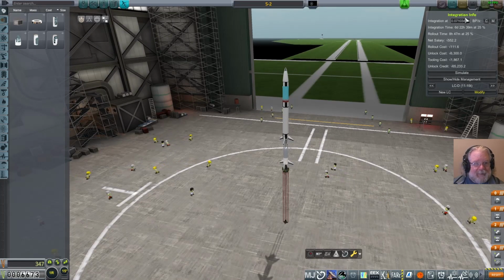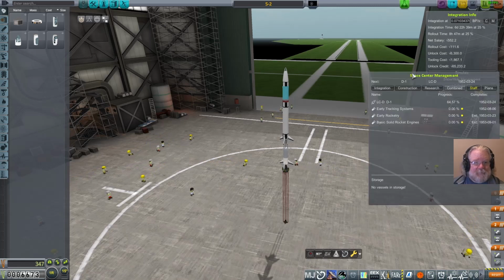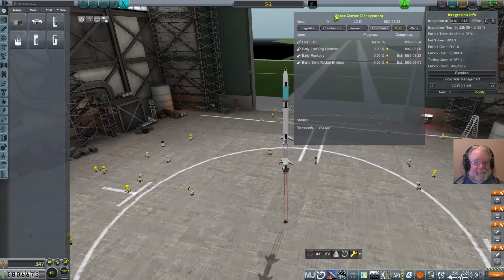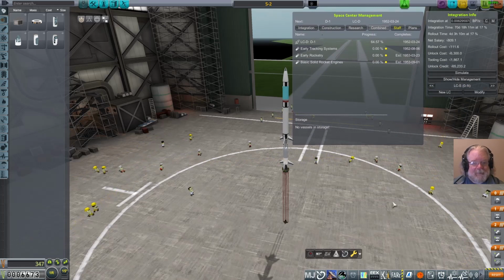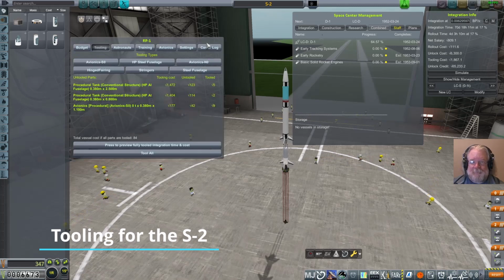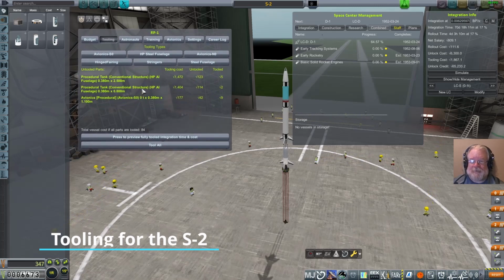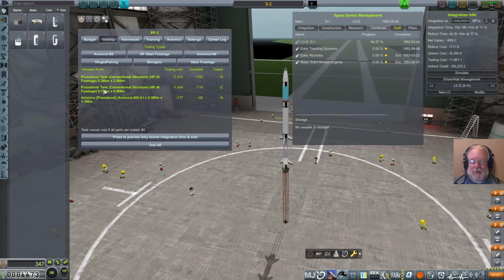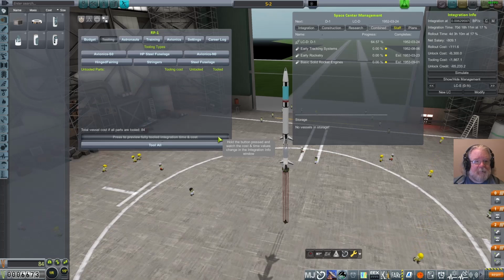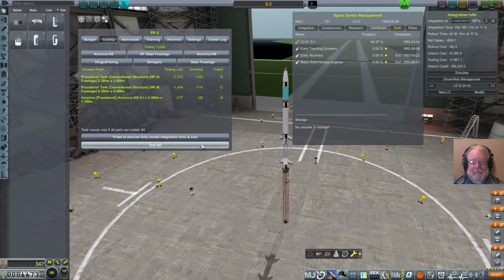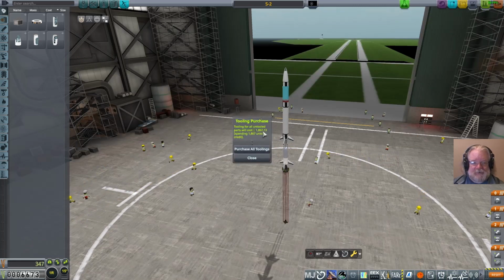Let's see here. We have integration info. Show the management terminal. We're at LCS. Bring this guy up. And here's the tooling. So we need to tool the high pressure aluminum fuselages for this guy. When we do, it will bring our integration time down to 20 days and our rollout time down to 1 day, 9 hours. The tooling cost is 1,800 Kerbucks, which will come out of our credit.